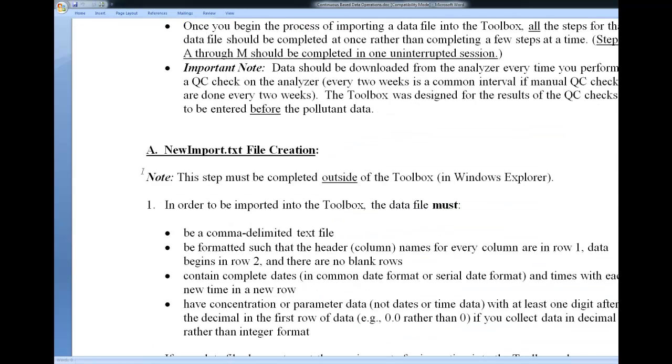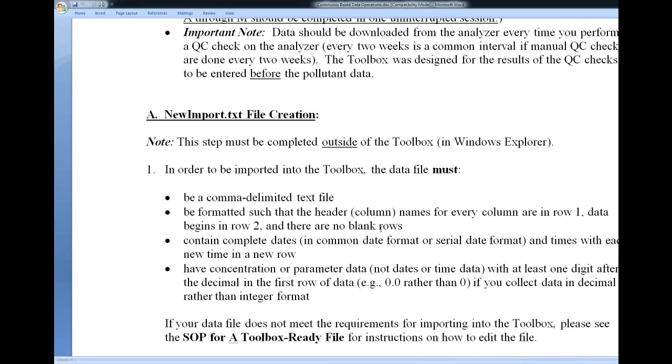So the first step is the new import file creation. And this step must be completed outside of the toolbox. And this is looking at your data and making sure it meets the criteria for importing it into the toolbox, which is basically just to be a text file. So it has to be a comma delimited text file and be formatted so that it's got headers, that the data begins in the second row, and that there aren't blank rows in the data.